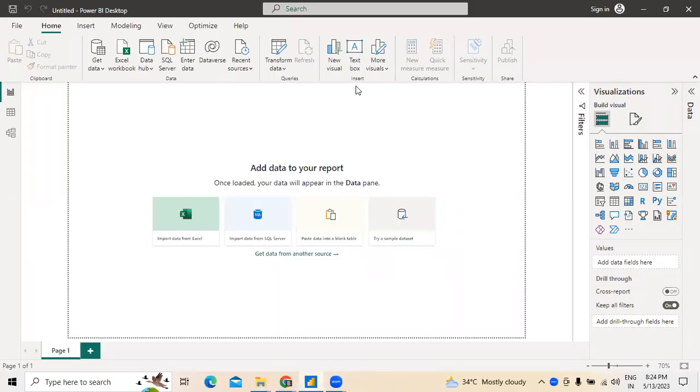Hi, in this session today I'm going to discuss how we import data from Excel in reference to Power BI. As you are all well aware, Power BI is a data visualization tool, which is used to visualize the data according to our requirements.